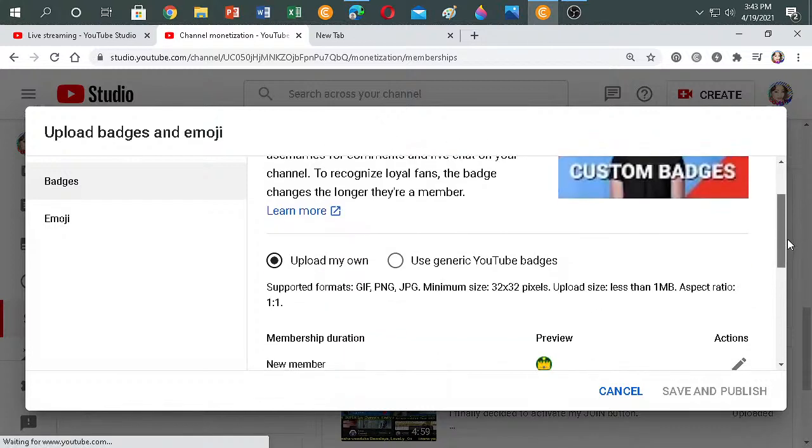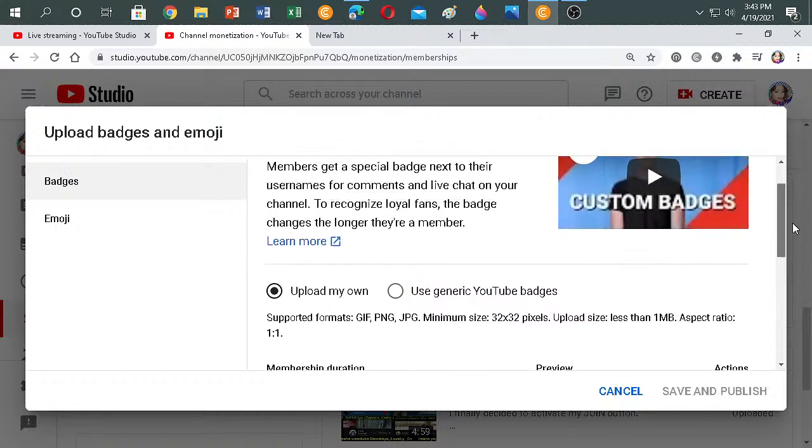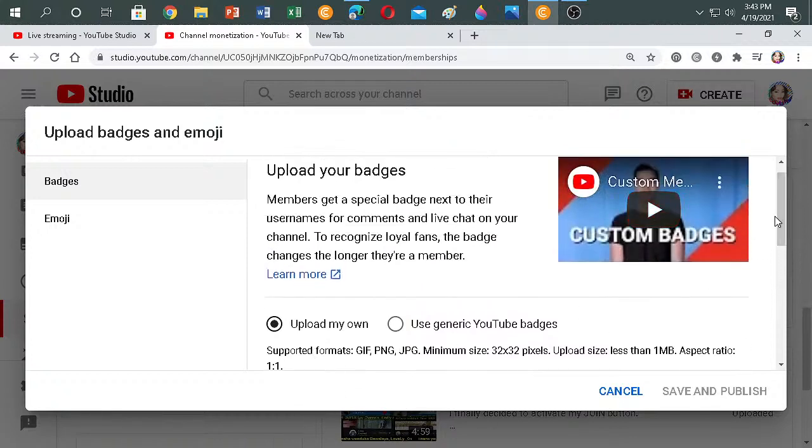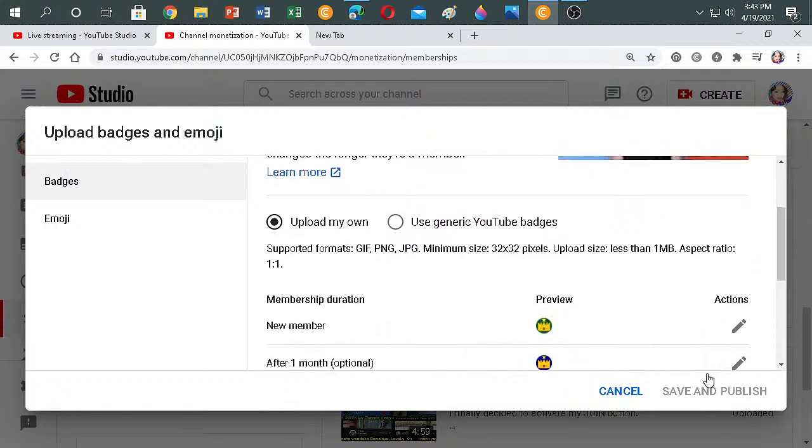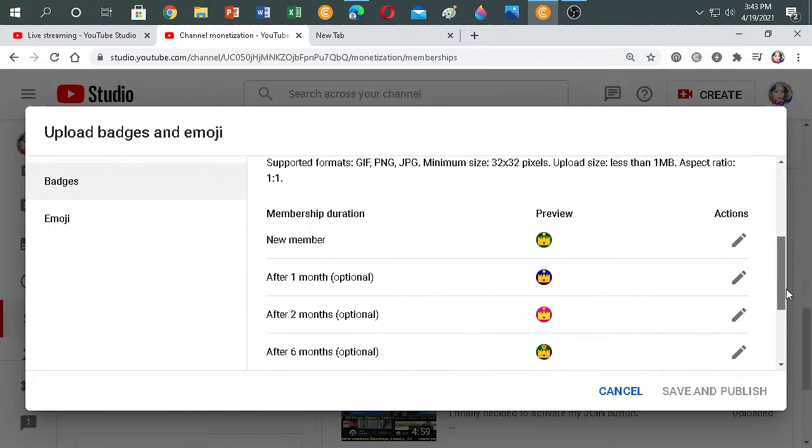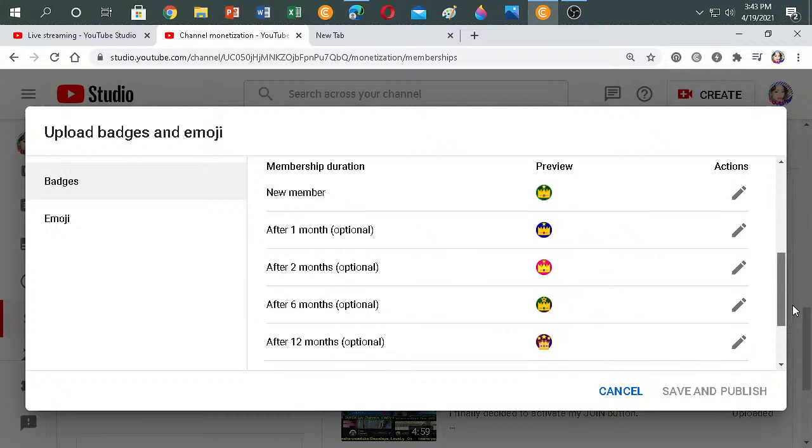Ayan, badges. We can choose upload my own or use generic YouTube badges. Aspect ratio is 1:1, 1 ang height, 1 ang width. Less than 1 MB. And minimum is 32 by 32 pixels. So, membership duration, for a new member, 1 month member, and 6 months member.